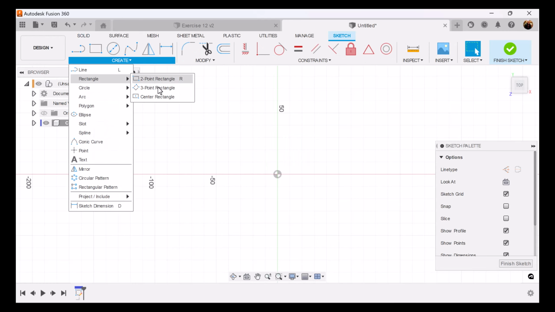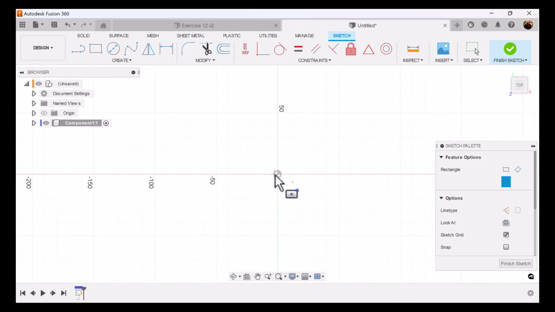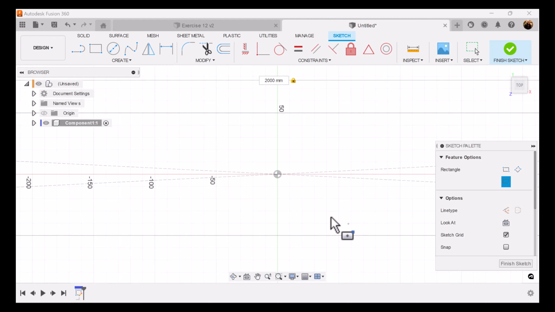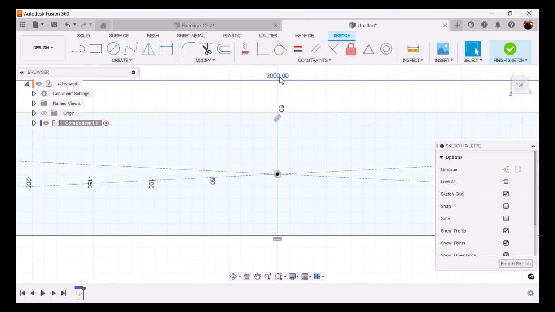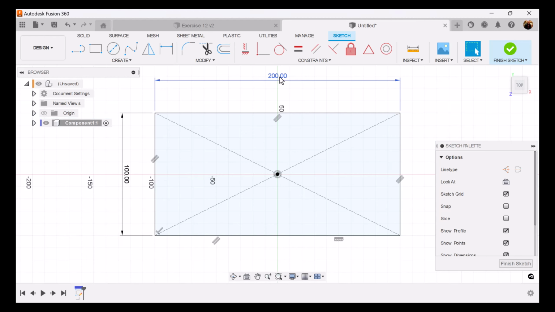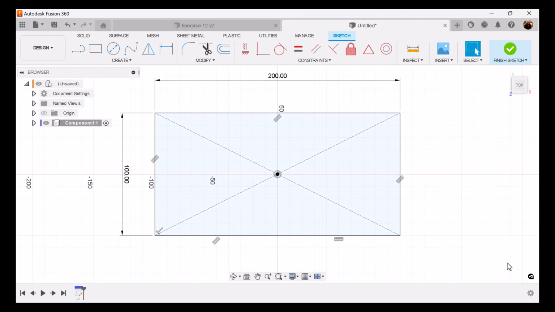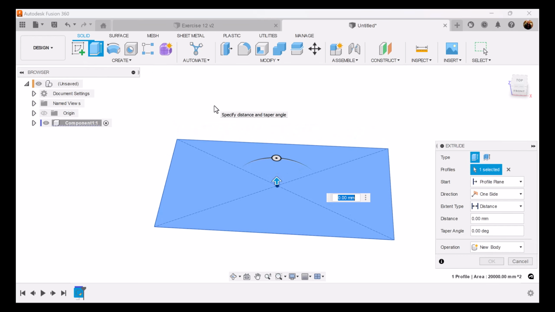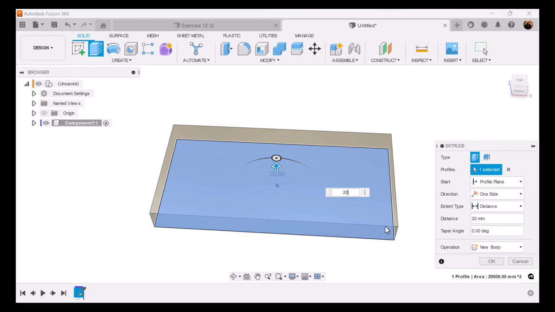Select center rectangle and add some dimensions. Finish the sketch, select extrude command, and we'll extrude this about 20 millimeters.